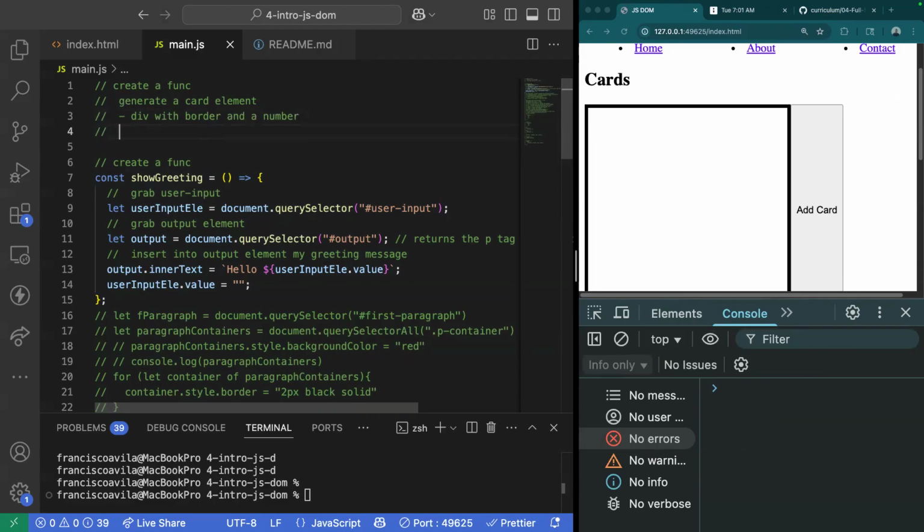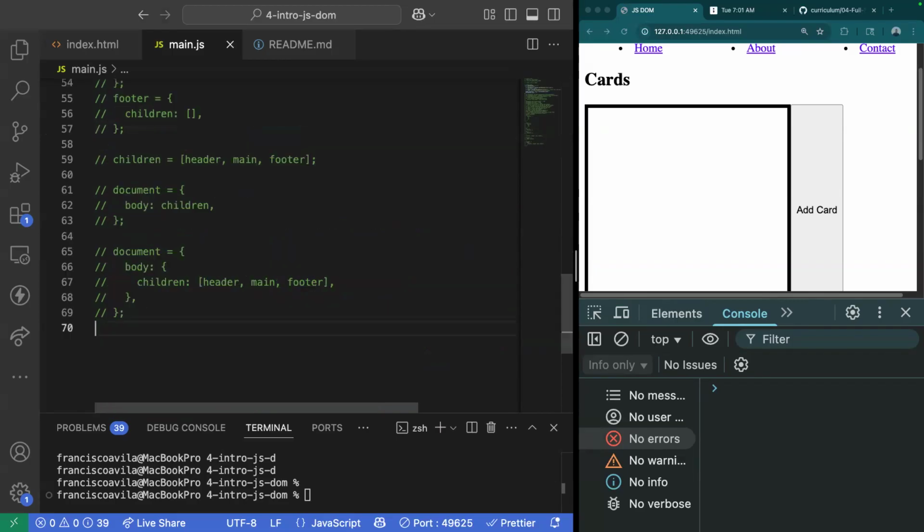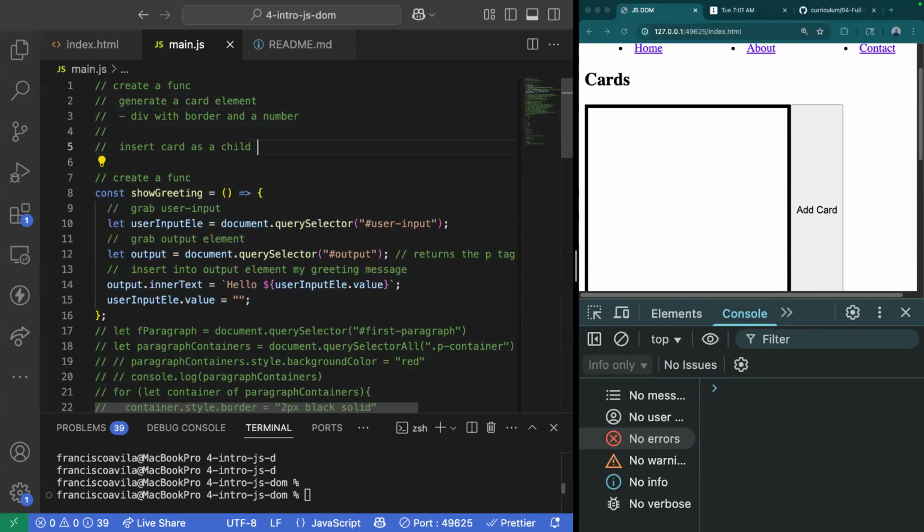All right, so then we're going to generate our card. And when I generate this card, I want to insert the card as a child into the card container. All right, so there's a couple of things here. Well, I want to insert into the card container. So if I want to insert into the card container, I also probably want to grab the card container.